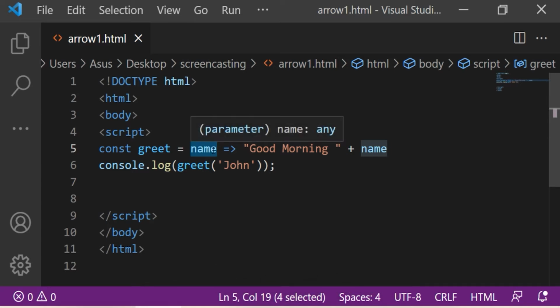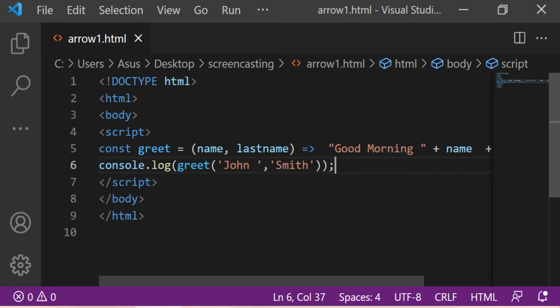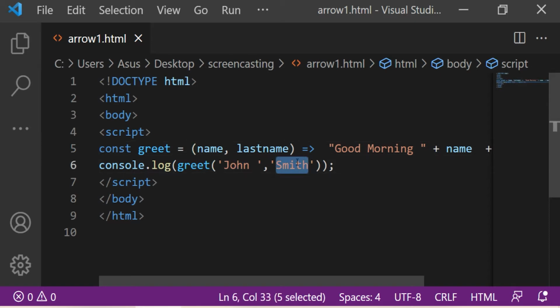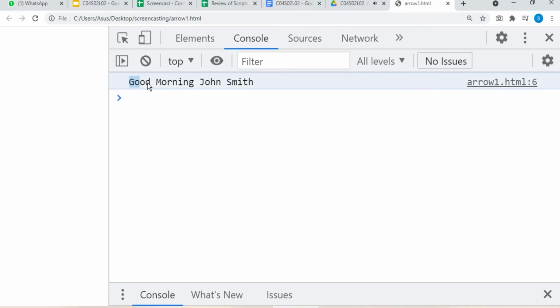Let us see the arrow function with multiple parameters. Look at the example. If there are multiple parameters, we have to give them parentheses. Then we passed the value of the parameters, which are John and Smith. Let us see the output on the browser. Alright then, we got the right output on the console. But even if the arrow method looks perfectly fine, there are some limitations to it.